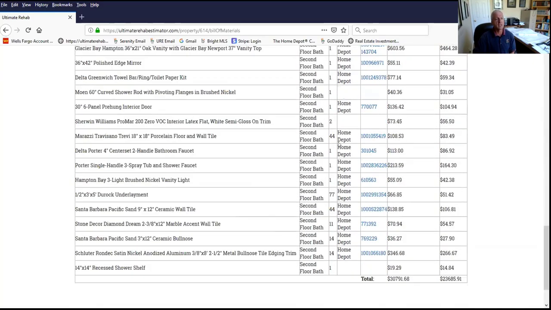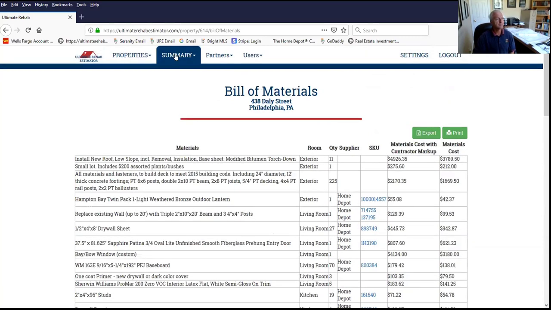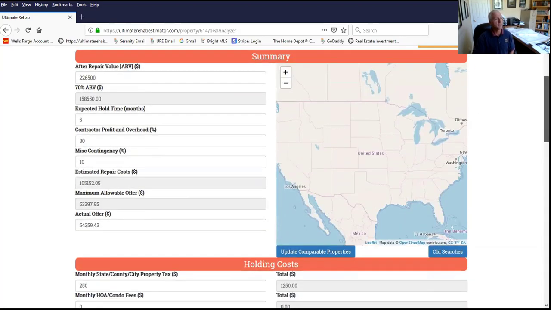So now you know exactly what it will cost. Let's go now to our deal analyzer, and this is where Ultimate Rehab Estimator is going to pay for itself. Take a look at what we've got here. I'm going to delete my ARV for now, and I've got a couple of things here that I am going to fill out. My expected hold time to do this work is 5 months. My profit and overhead for my contractor is 30%, and I've got some contingency money factored in also.